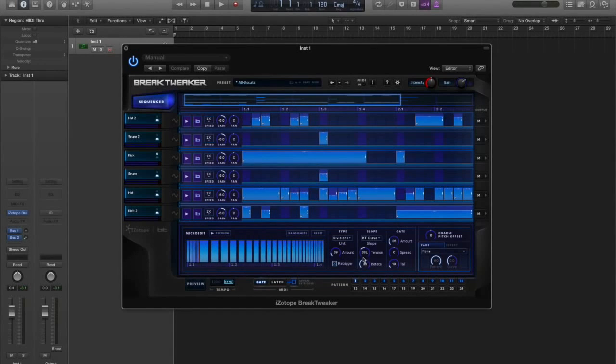Like I said, I'm not the most technical person in the world when it comes to this stuff. I know how to use it, and I know the basics. But I'll play this over, and I'll play around with a few of these, and you can see what happens and what the possibilities are.